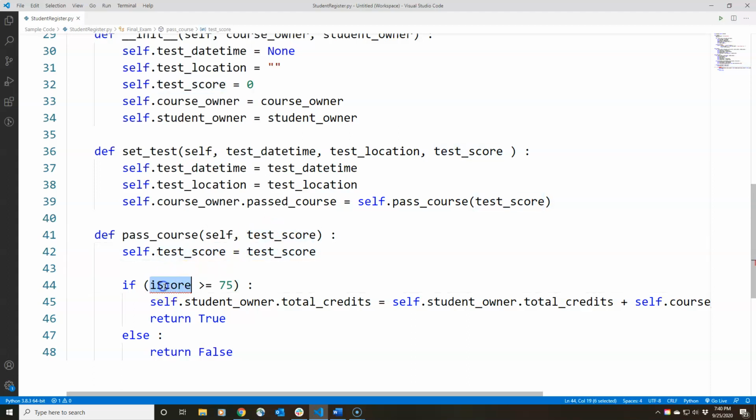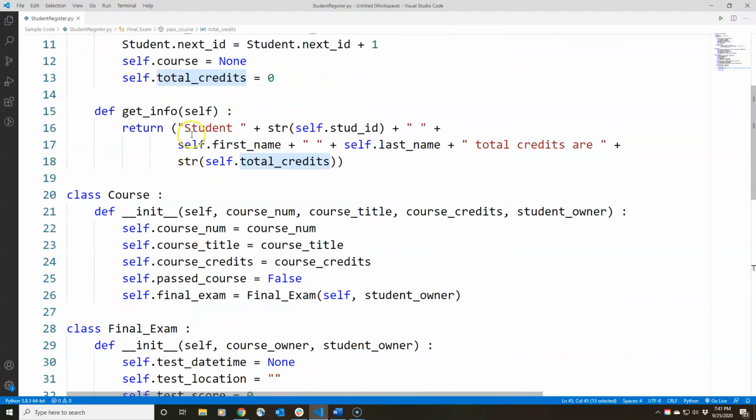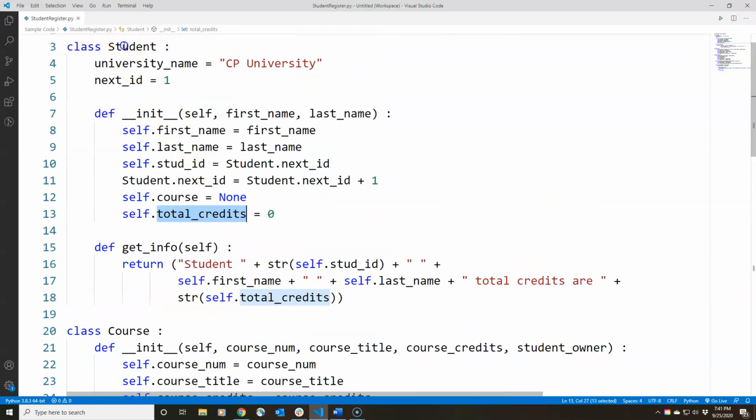If the test score that you just received is greater than or equal to 75, then go to the final exam object, go to the student object stored in the final exam object, and access the total credits. Remember, total credits is part of the student object. So the only way to get to that attribute is somehow you have to access the student object. Well, how can you do that? It's so far away we can't get to it.